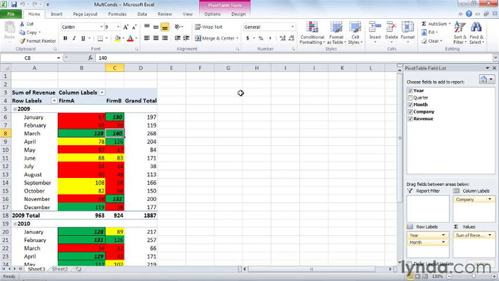In Excel 2010, there is no practical limit to the number of conditional formatting rules you can apply to a cell. It's also possible for more than one conditional formatting rule to be applied at the same time. So let's say that you have applied a number of conditional formatting rules to your pivot table, and you want to go in and manage how they are applied.